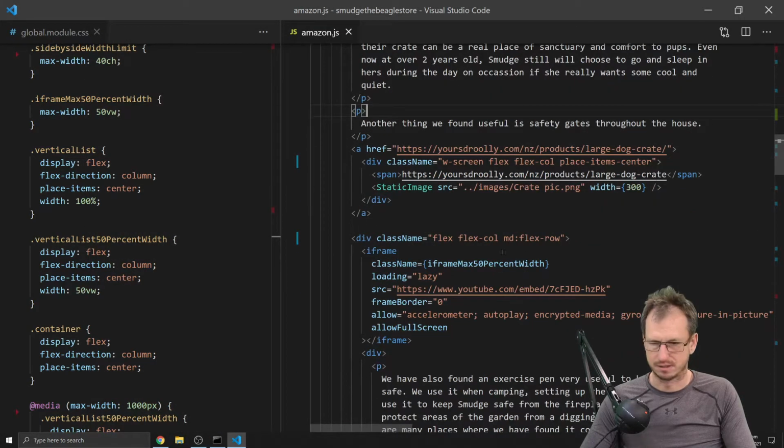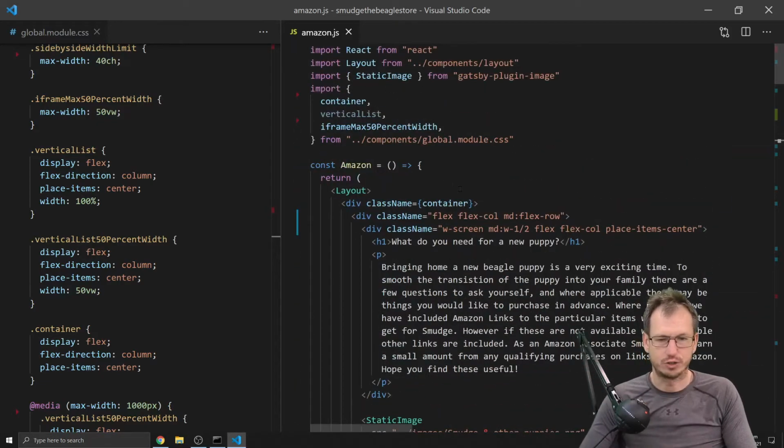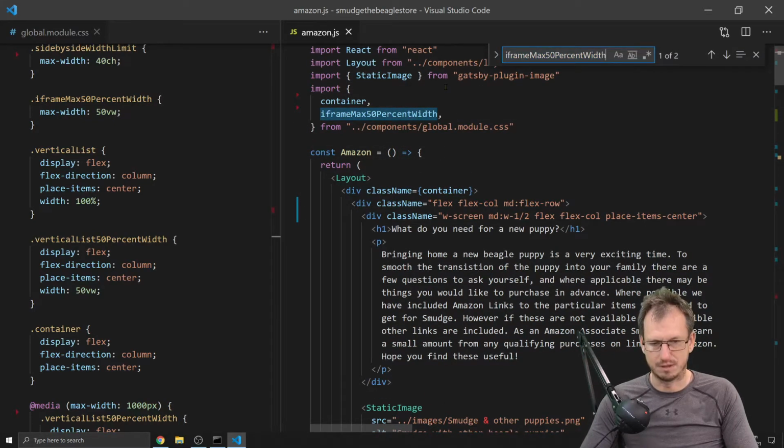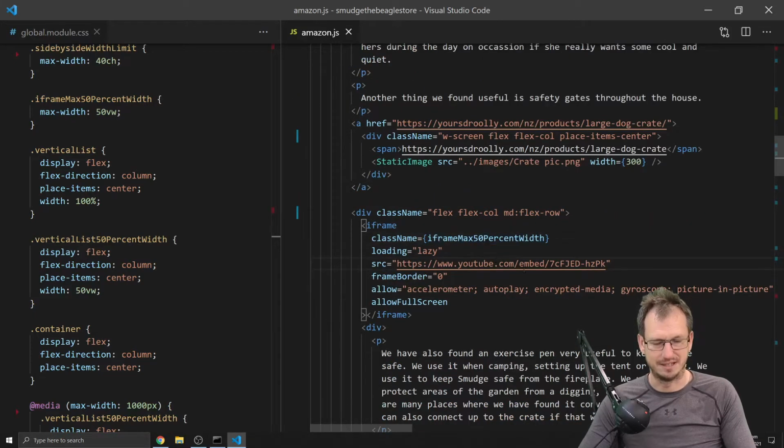All right. So what other vertical? Oh, vertical list is gone now then. That was our last one of those. So I'm going to nuke that. Now I've got iframe max width 50%. I can replace that with my screen. What can I say? I literally say width a half, I think. And that should do that.